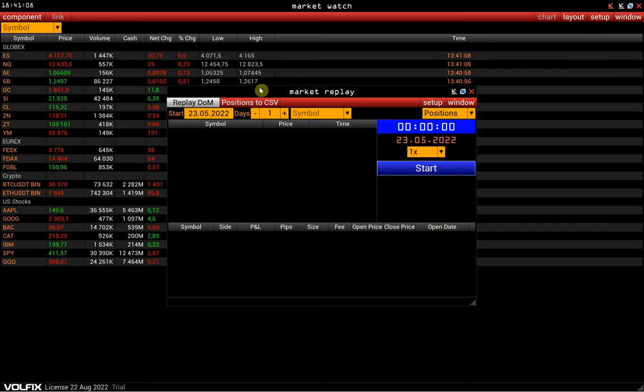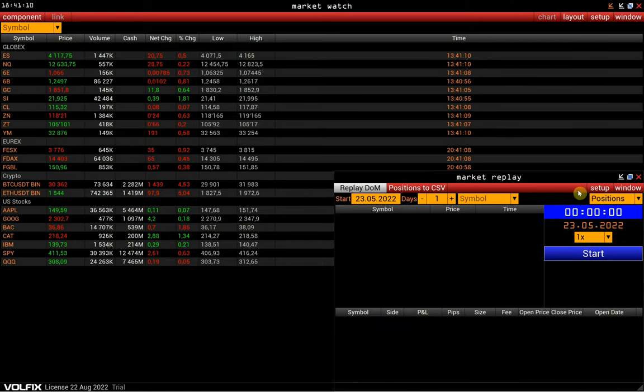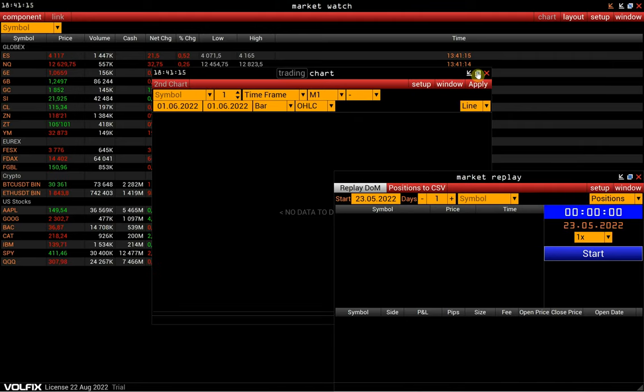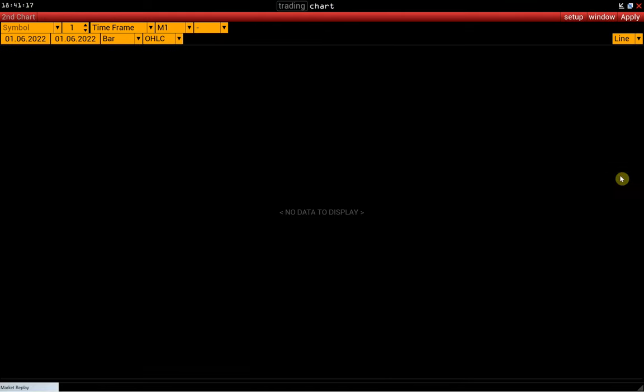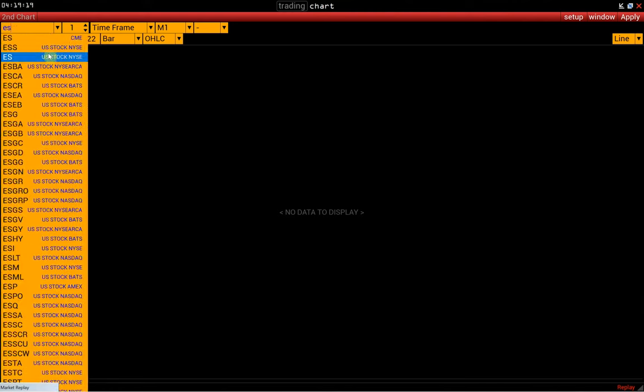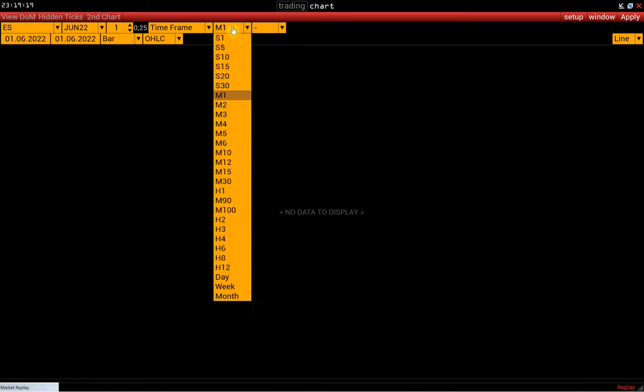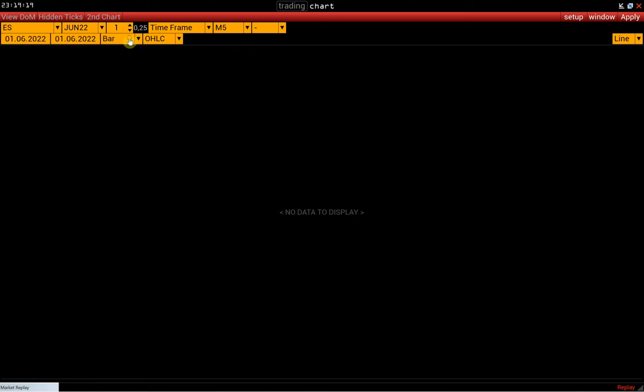Let's open it and open one of the charts in addition to the Market Replay. First of all, we should activate Market Replay mode in this chart. Setup, Market Replay. Type in a symbol, select a time frame, and chart type.